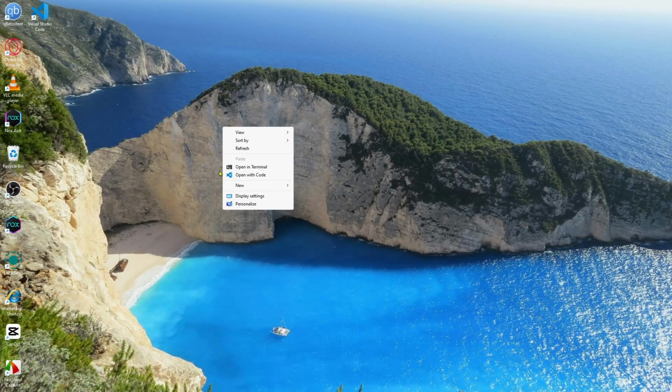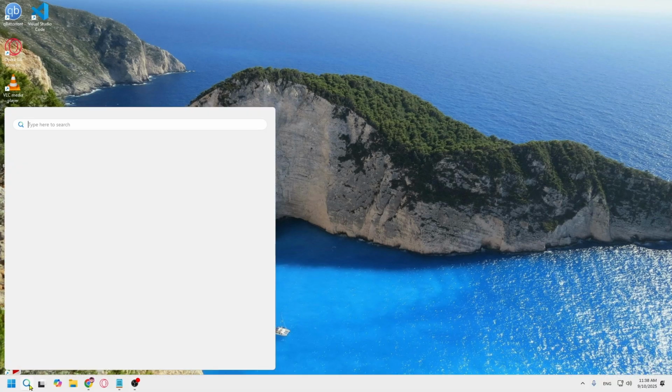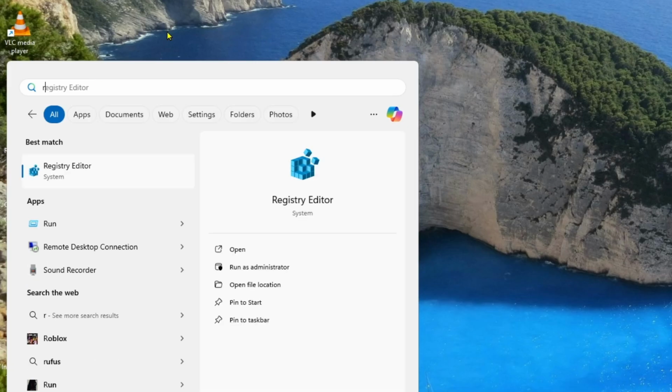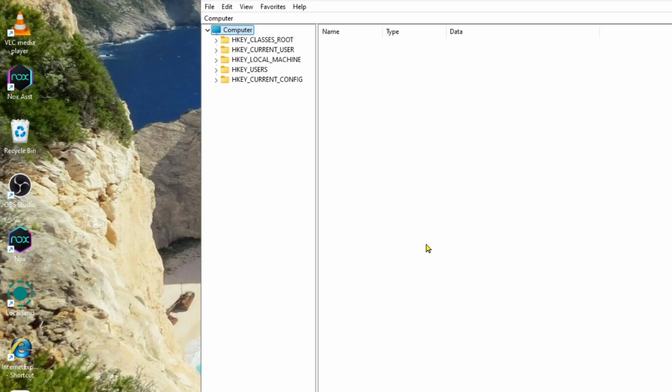Hey everyone, in today's video I'm going to show you how to customize your right click. We can simply add Notepad into this right-click mouse button. For that we need to go to the search option and search for Registry Editor, and run it as administrator.